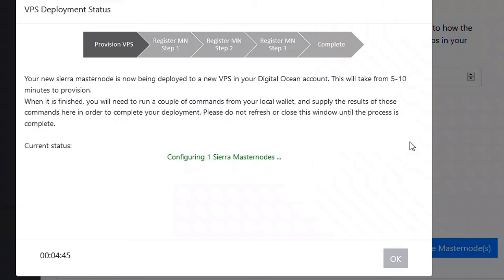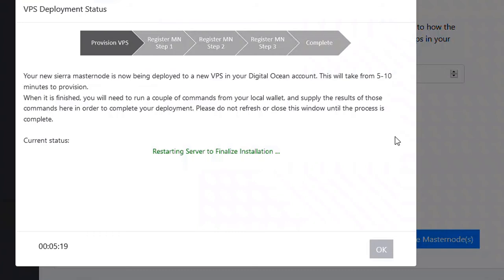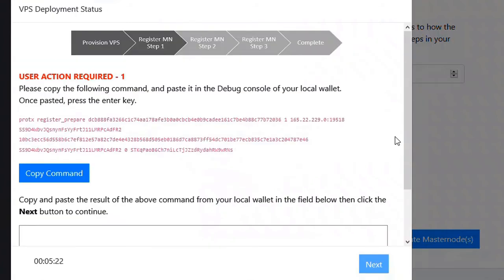After NodeValet finishes configuring the masternode VPS, it will reboot the server. That's what's going on right now. As soon as it comes back up, it will reestablish contact, and at that point, it kicks off kind of an interactive exchange of information between you, the masternode owner, and the VPS itself. This is going to register the prepare transaction. Basically, you're just going to be copying commands and pasting them in the debug console, and then pasting the response from the debug console back into the NodeValet terminal, and after a few exchanges, your masternode will be running.